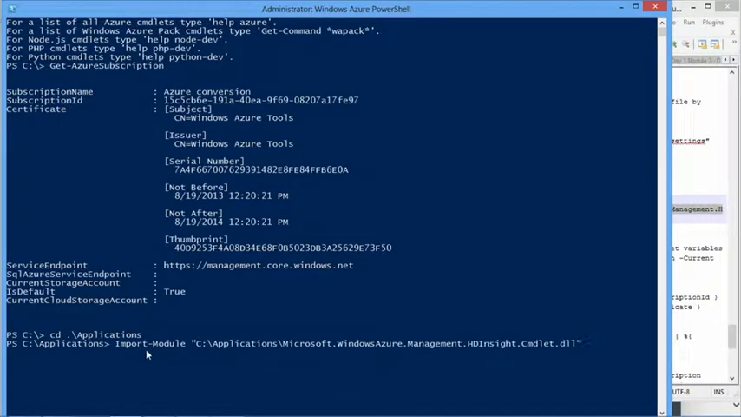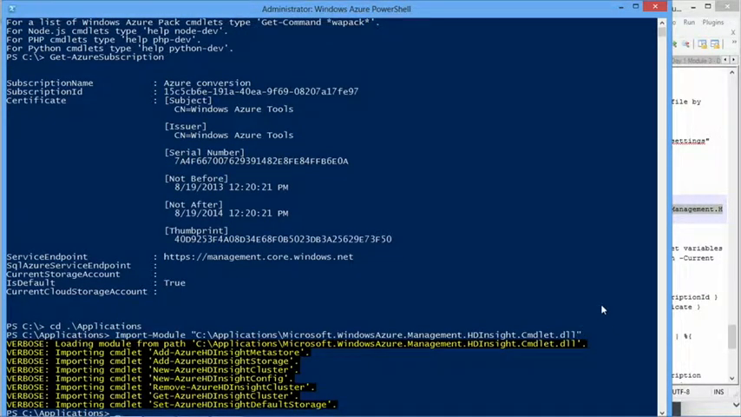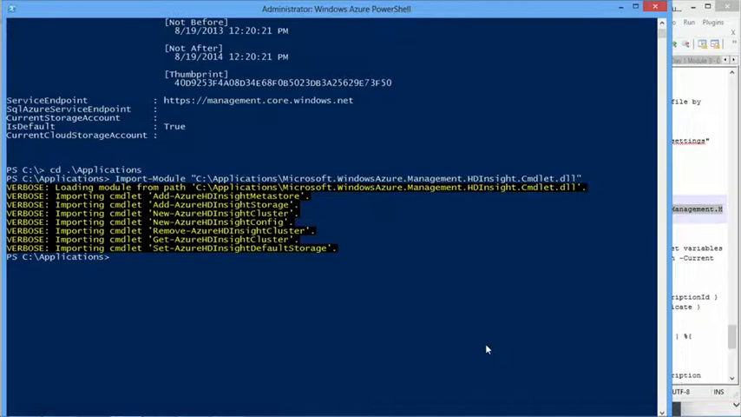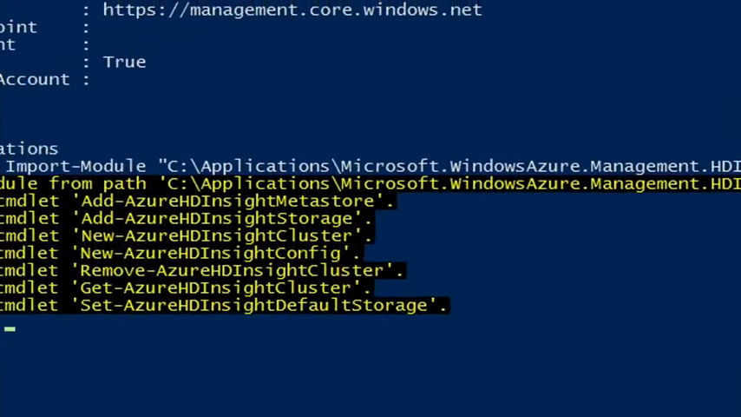Okay, so now I'm going to import our modules. Again, this is a standard import module clause. We indicate the path for our commandlet, and if all goes well, we see the various commandlets that were imported. So we have commands for creating the metastore. This metastore, let me walk through each one of these.